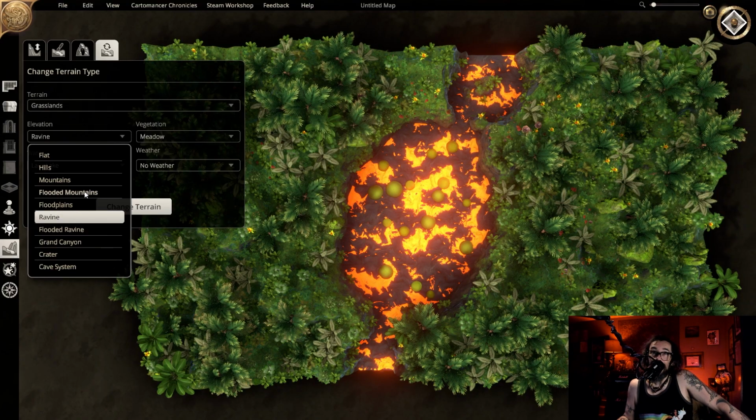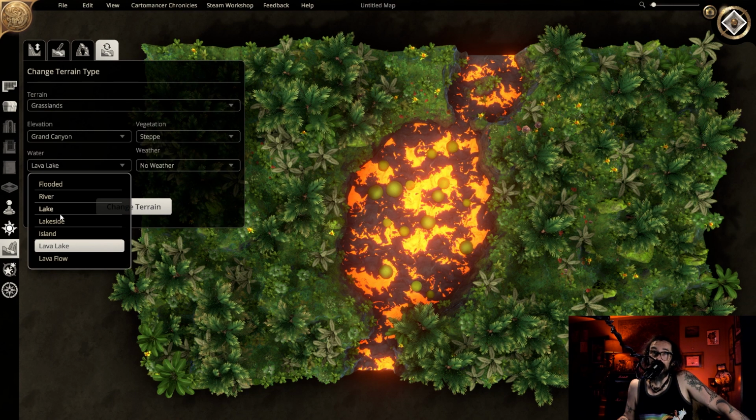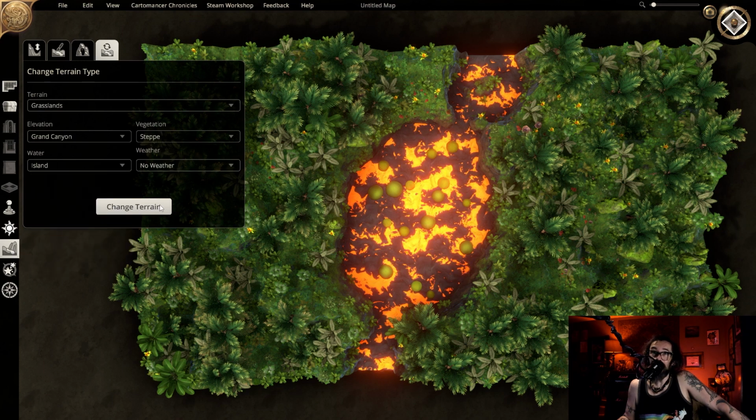So for this next one, let's go grasslands, Grand Canyon. We got meadow or steep. Let's go with steep. We don't want a lava lake this time, but perhaps it's all on an island with no snow. Let's take a look and see what we get.